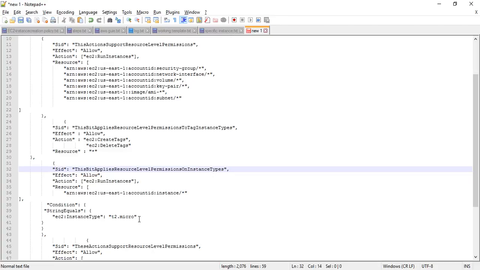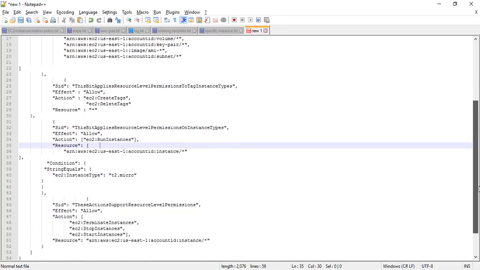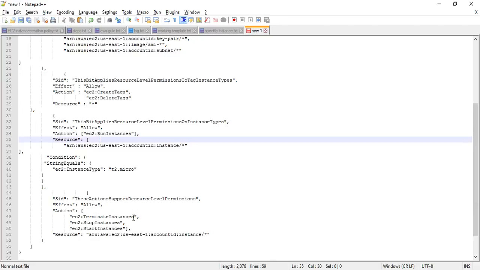If the instance type is different apart from t2.micro, you will not be able to start. Just this t2.micro is a free eligible type, so I have added this t2.micro to this module. So if you are trying to start another instance type apart from t2.micro, you will not be able to launch an instance. And the last module that I have added here is terminate instance, stop instance, and start instance.